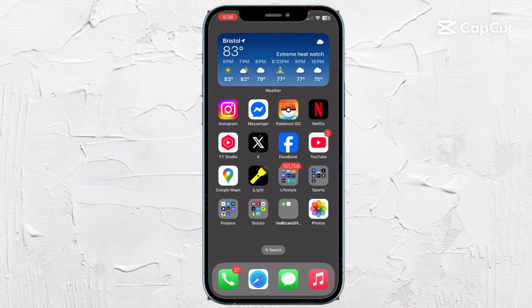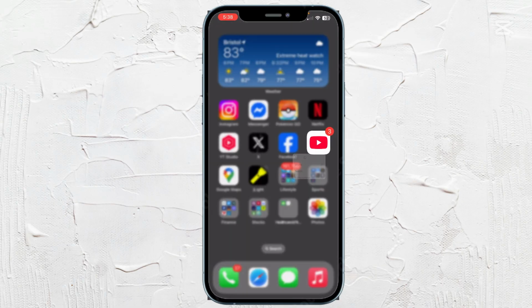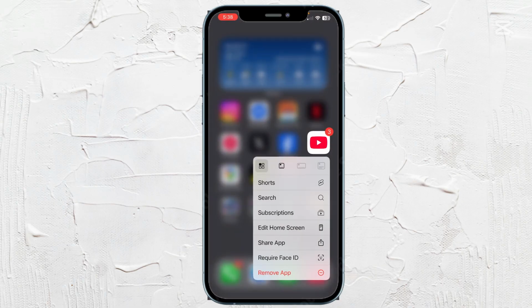How to hide YouTube app. So for iPhones, it's different if you're on an Android. So for iPhones, what you can do here is click and hold the app that you want to hide and go down to where it says require Face ID.